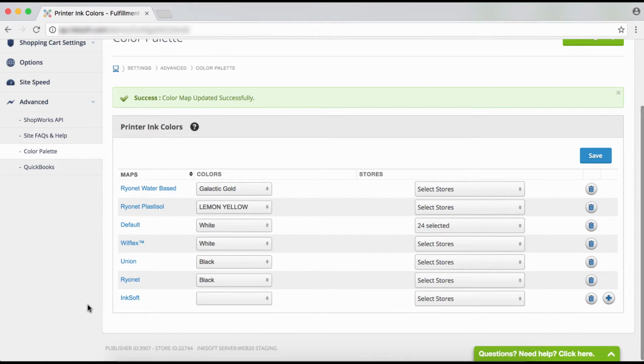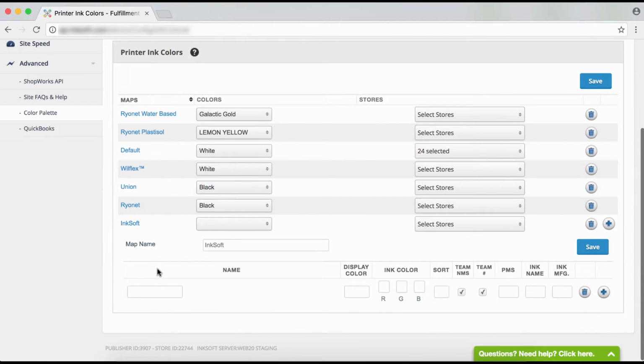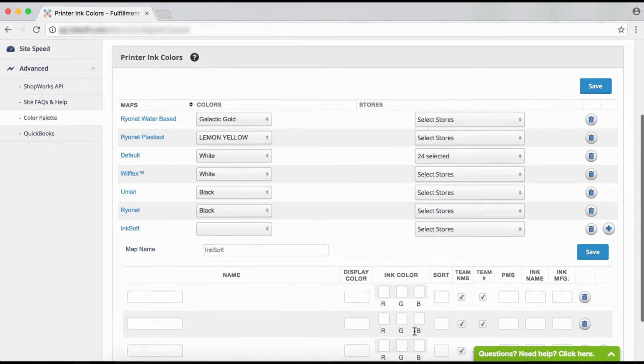However, in order to add any colors to my InkSoft color palette, I'm actually going to click right into InkSoft, where I'm going to be able to add my name of the color, add my display color and my RGB colors here, and continuously add more colors as I go.